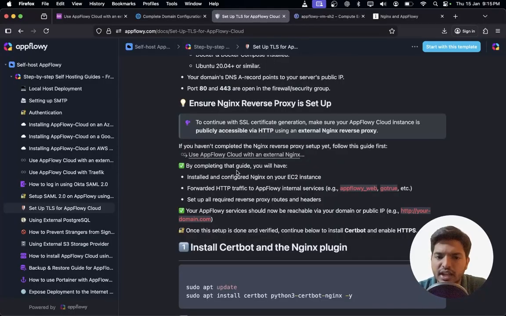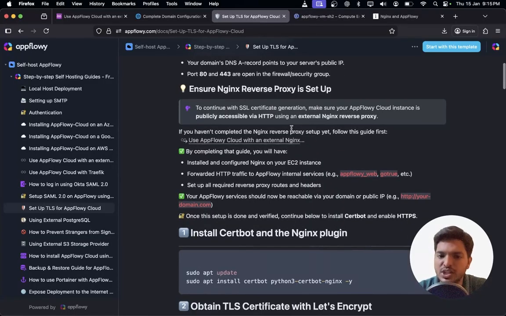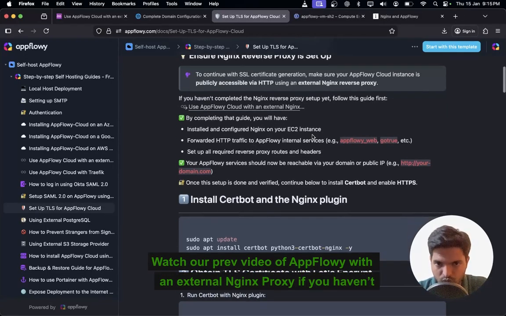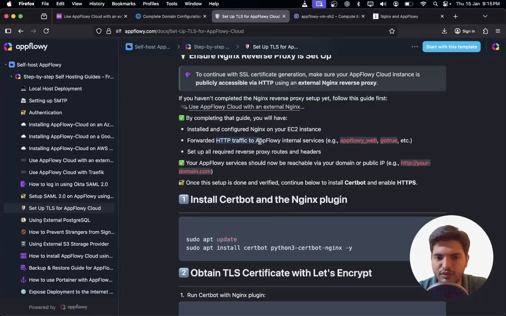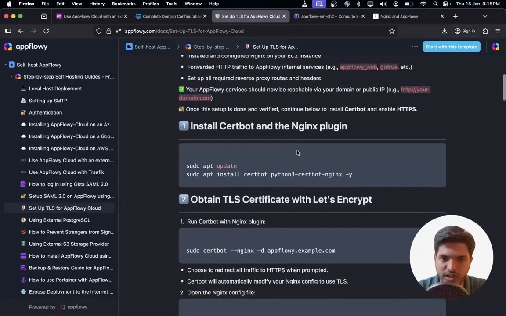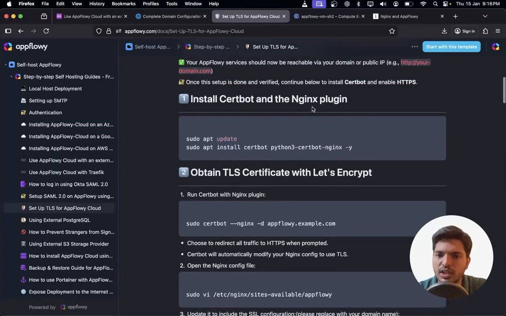So by completing that guide, if you haven't completed the Nginx proxy, we have already done this, right? This also we have done. We have forwarded all the HTTP traffic to the AppFlowy internal services. And we have set up all the routes and headers as well. Our AppFlowy services should now be reachable. They are reachable on this domain, as we just previously saw. Once the setup is done, continue with installing Certbot.